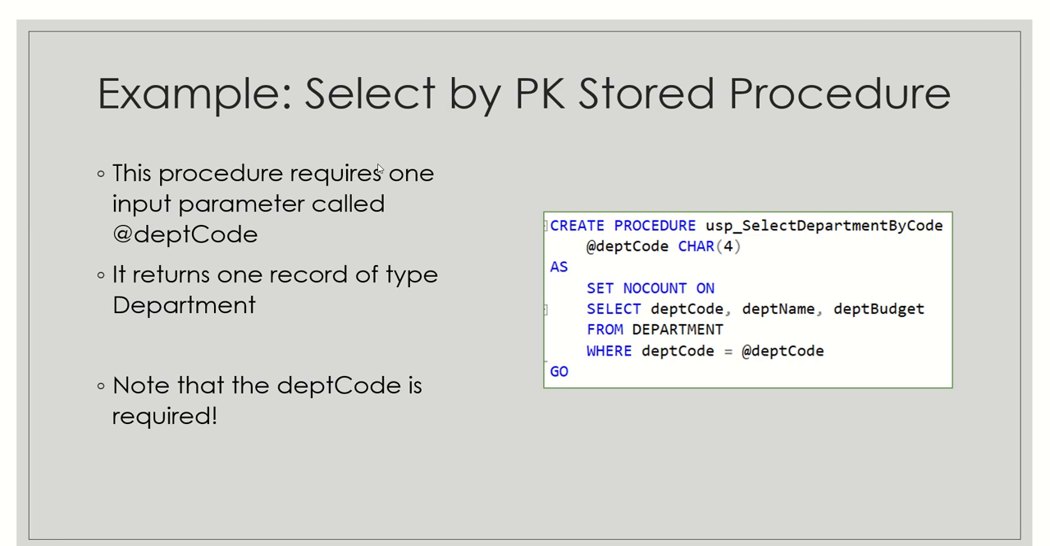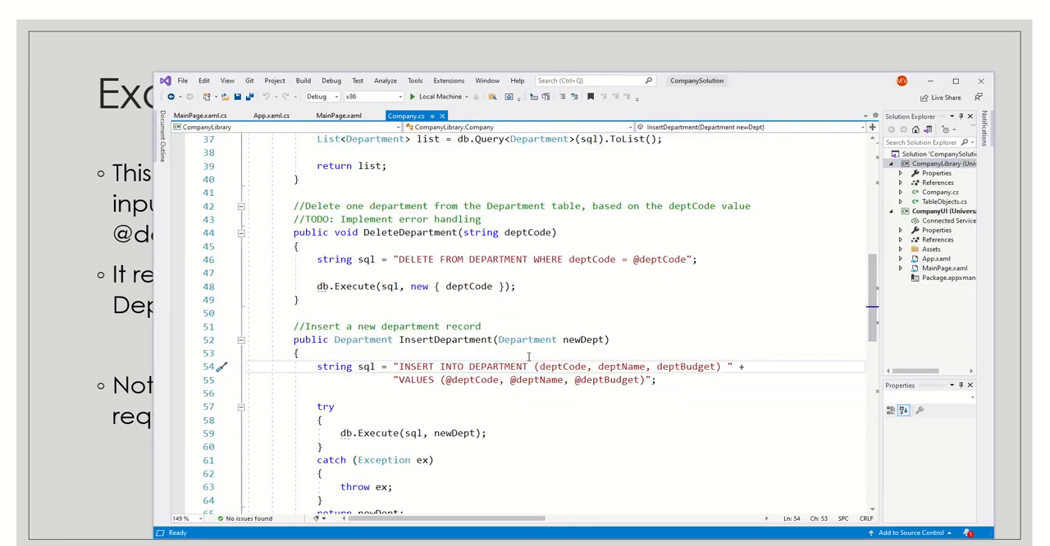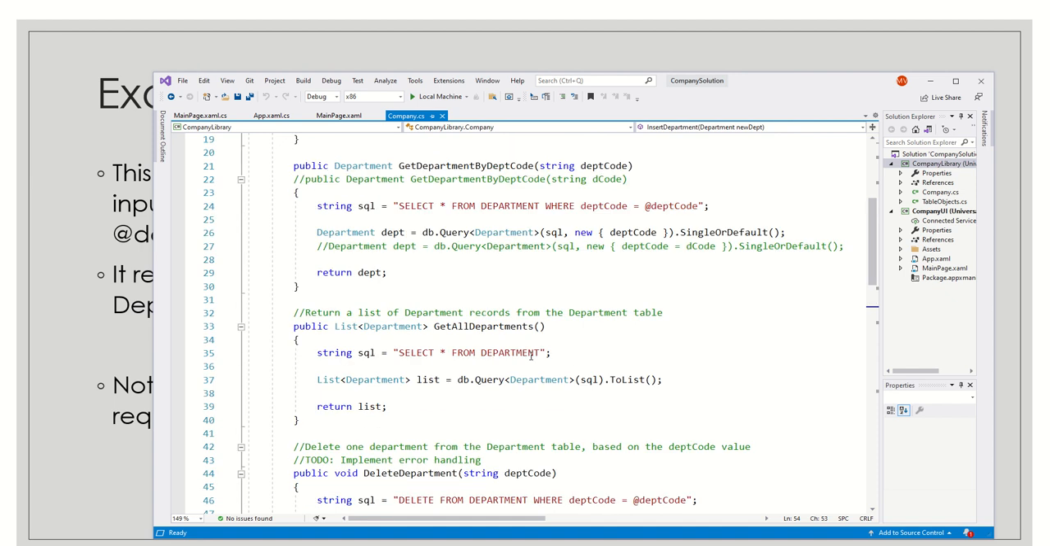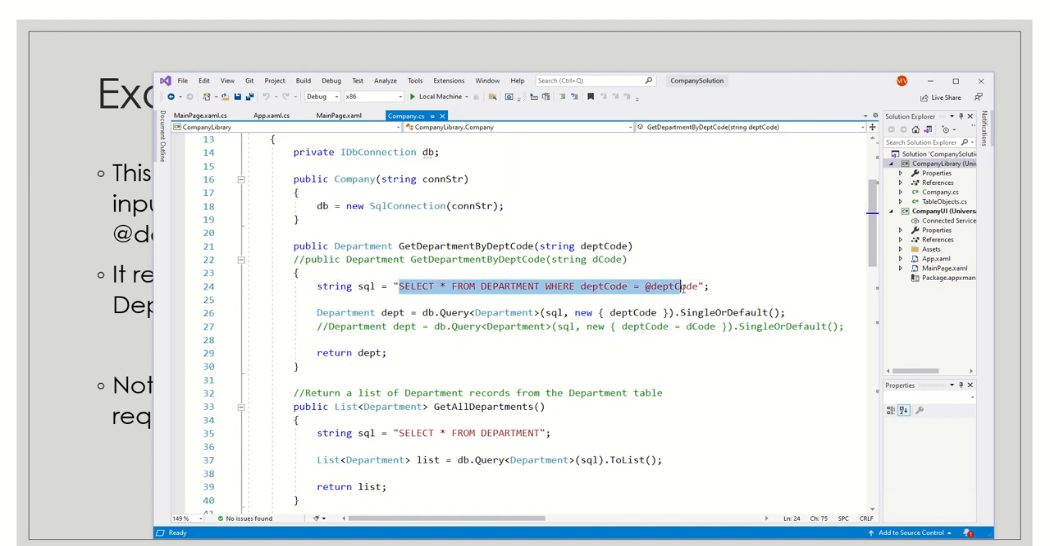So the first example that we'll do is we want to write a stored procedure that selects a given department from its primary key or department code value. This is going to replace the SQL statement that runs our get department by department code method in our library. So rather than writing this statement, we're going to call a procedure.